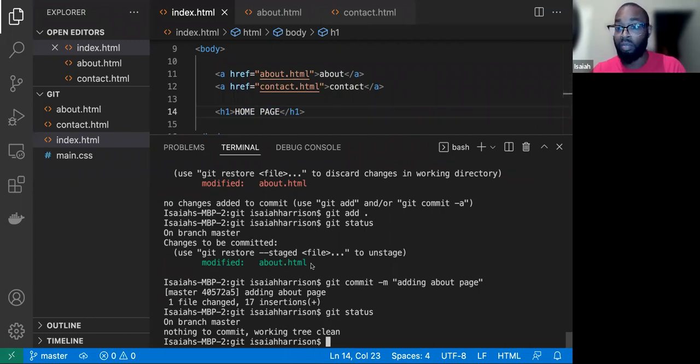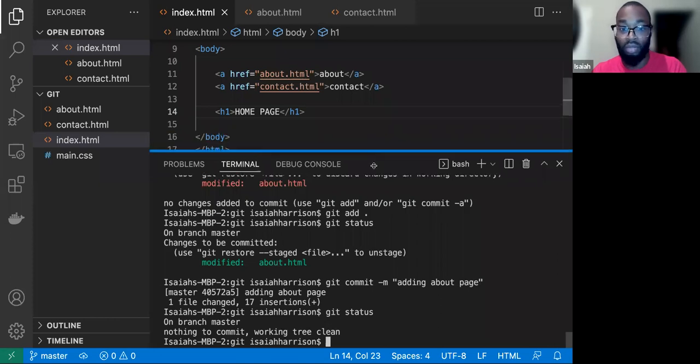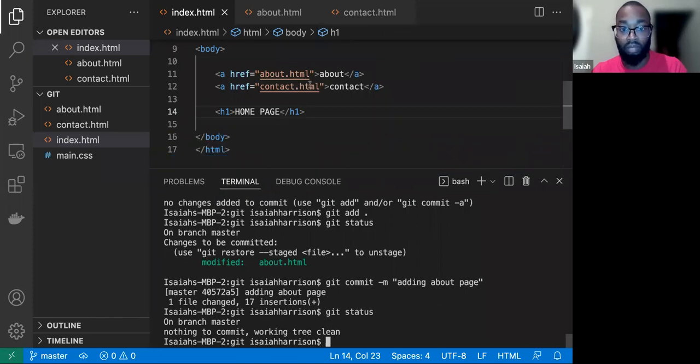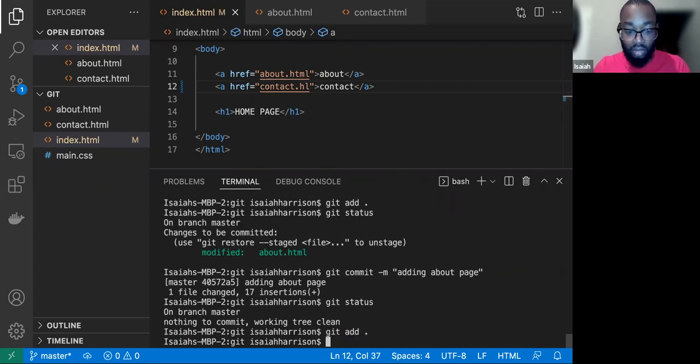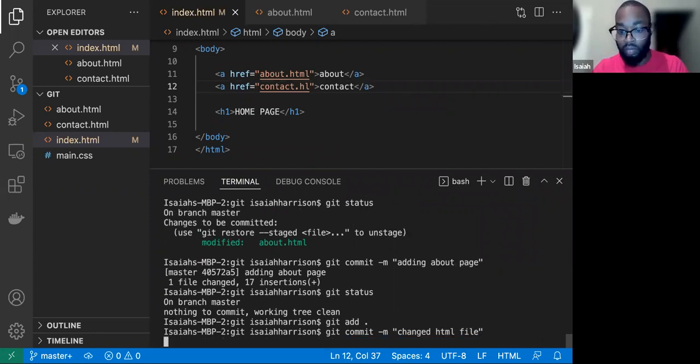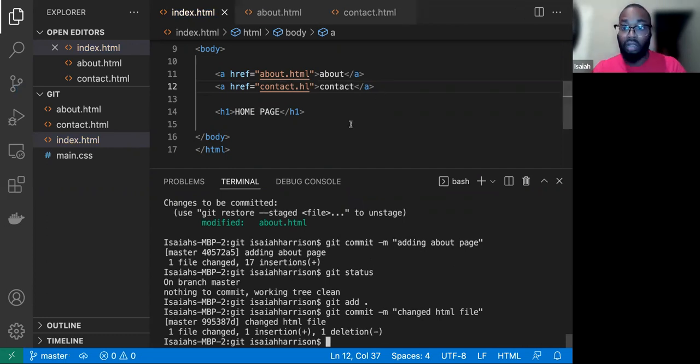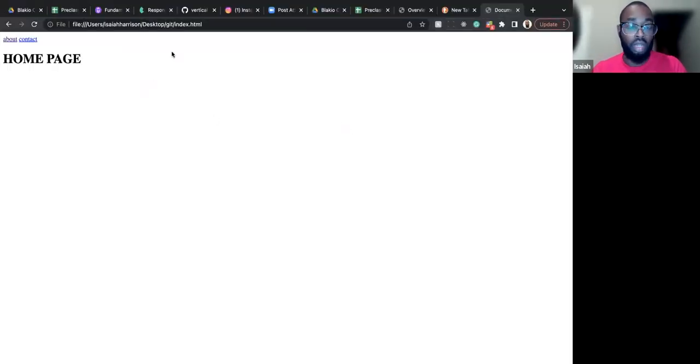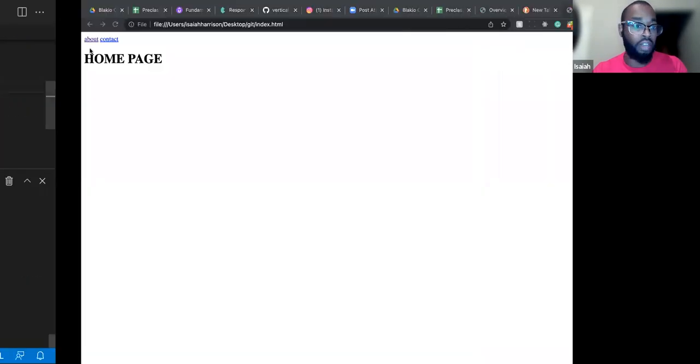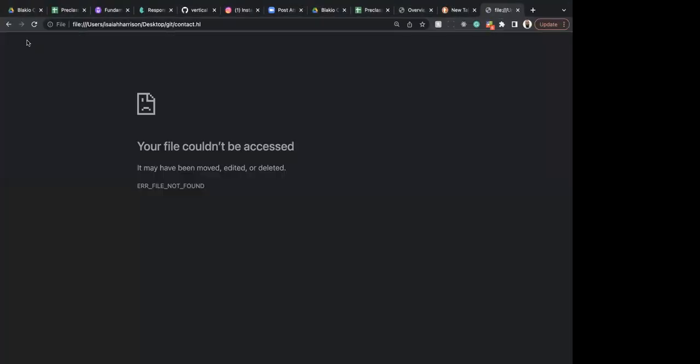Now, I did tell y'all that let's say somebody broke some code. Let's say I change the HTML file. I'm going to add it. I'm going to commit it. Let me write, change HTML file. And now when I go here and press contact, that was broken. Yeah, if I press contact, now my website is broken.